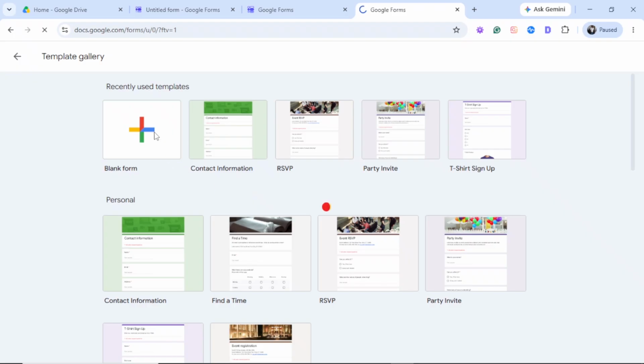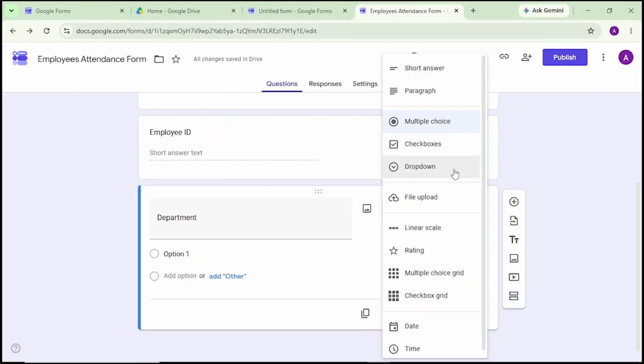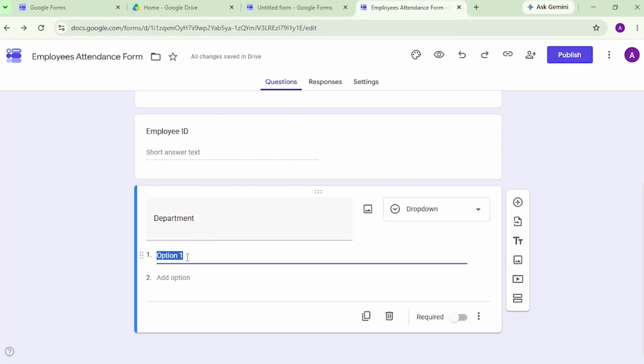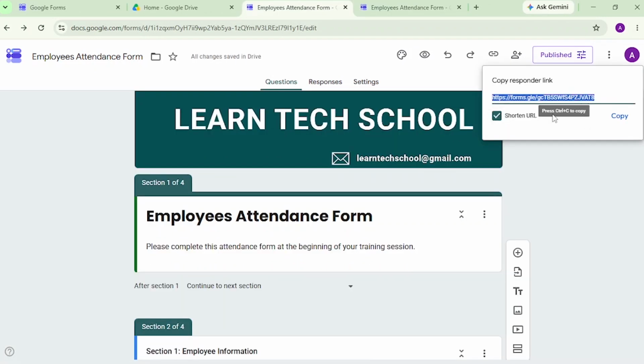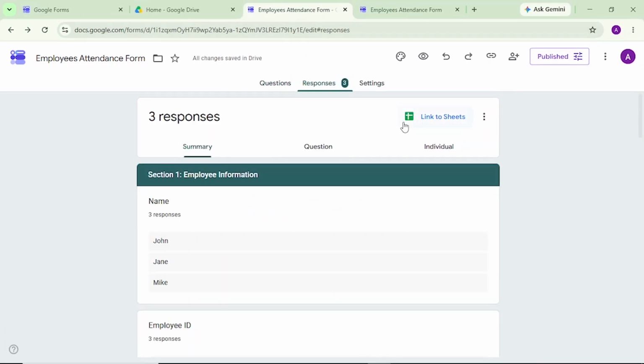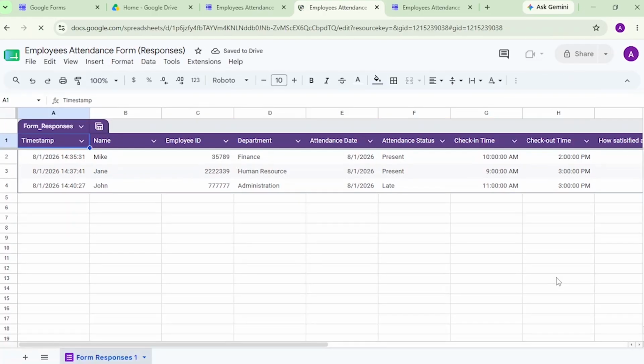By the end of this video, you will know how to create your first Google Form, add different question types, customize the design, share your form, and view responses automatically in Google Sheets. If you are ready to master Google Forms, let's get started.